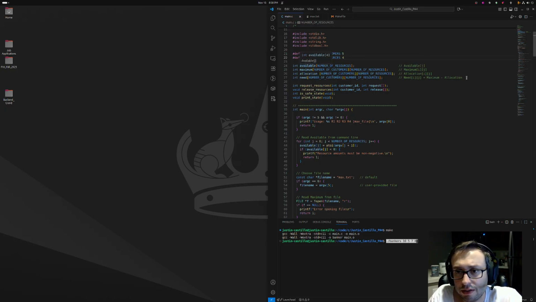Here we have our data structures, our available array, which is the amount of each resource that is available, and then the other three are 2D arrays corresponding to a customer and a resource type. So this one would be the maximum amount of this resource that this customer needs. This allocation is the current amount of this resource that this customer has, and then need would be the max that we need to fulfill minus what it currently has.